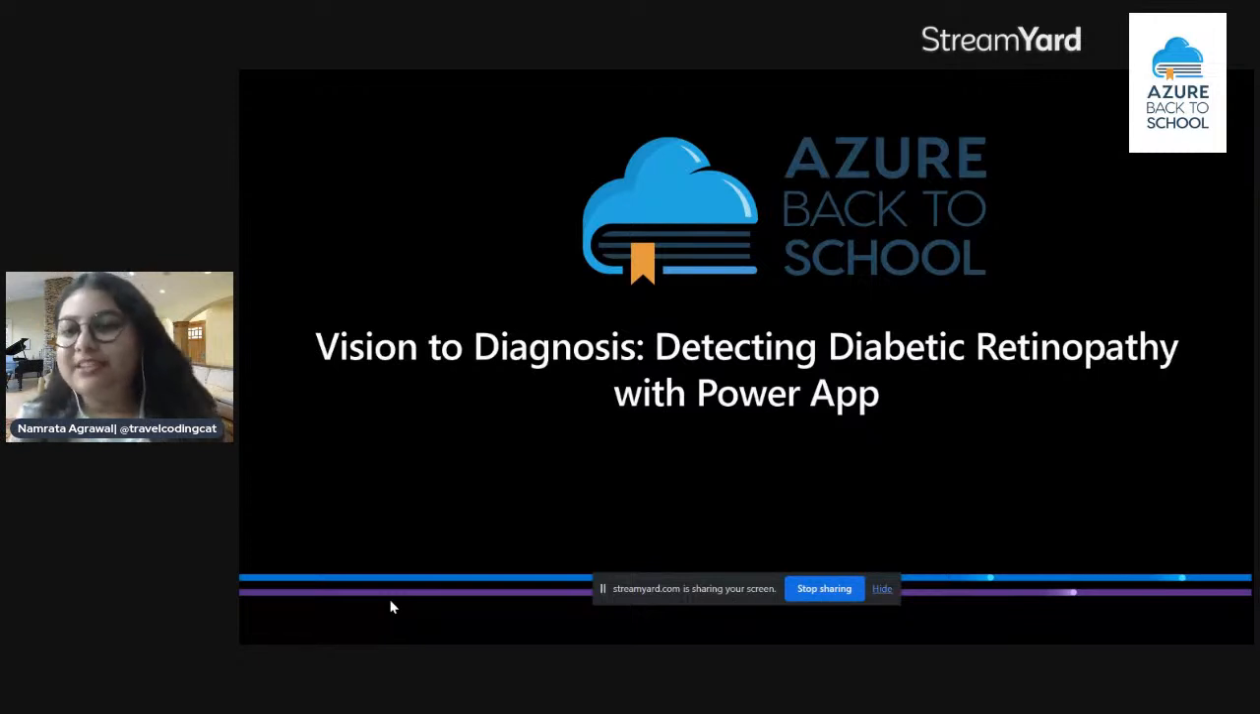So diabetic retinopathy raises a question: what is it actually? What kind of a disease is it? How can AI help the researchers? Let's get deep into it with the next part.